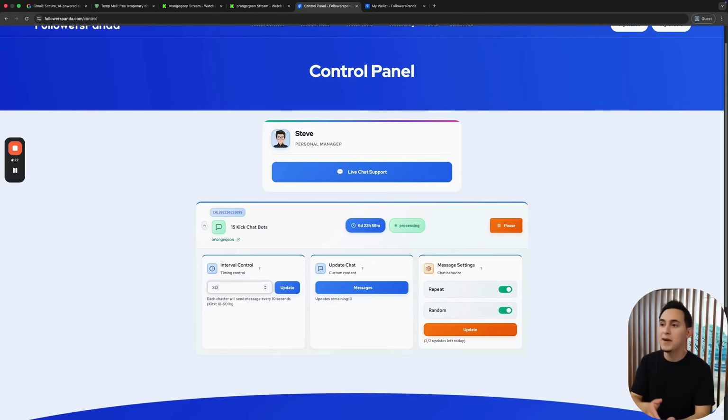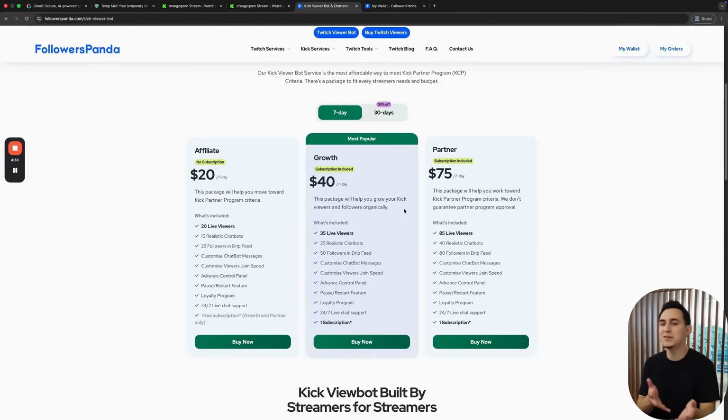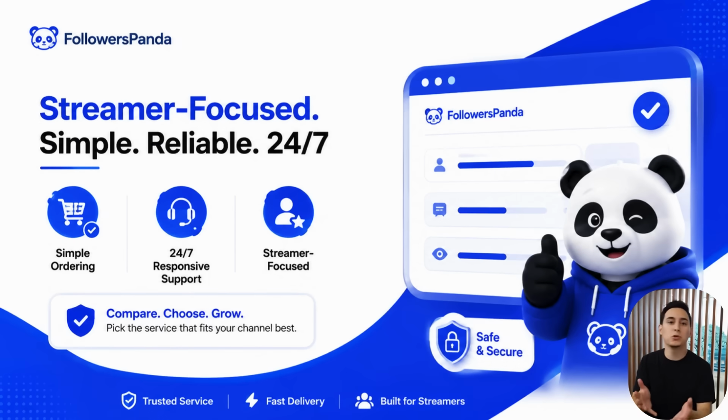So that was my comparison of the most popular Twitch growth services. Based on my comparison after checking the features, delivery options, and overall experience, I personally liked FollowersPanda the most. The ordering process felt simple, the support was 24/7 responsive, and it seemed more streamer-focused than many of the other options. Of course, you should still compare the features yourself and choose the service that fits your channel best.